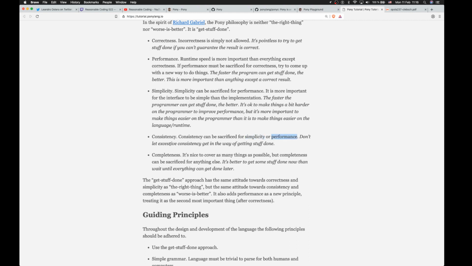Don't let excessive consistency get in the way of getting stuff done. Interesting point, really interesting. All the time I see and hear people and teams saying that they want to be consistent, but sometimes being consistent with the whole of a code base that keeps growing in slightly different directions is precisely the thing that gets in the way of doing something.